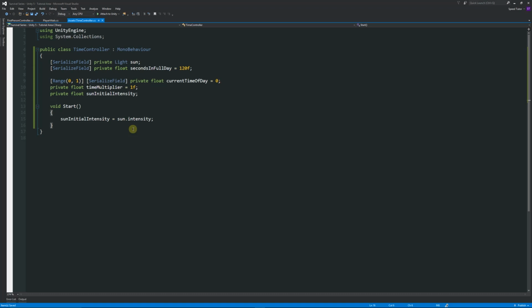Then what we can do here is start by writing void update, 2 brackets, 2 curly brackets below, and we're going to do the calculation for the actual time that we're going to use. We can create a function in advance, which is called update sun, which we're going to use in a little while, so we can actually rotate the sun around based on what values we give it.